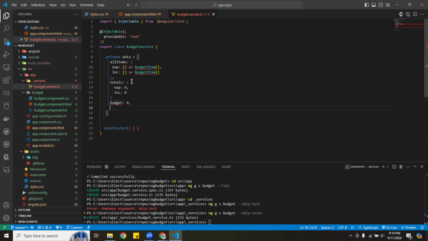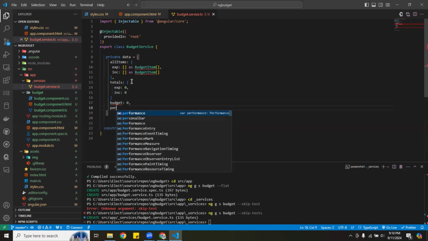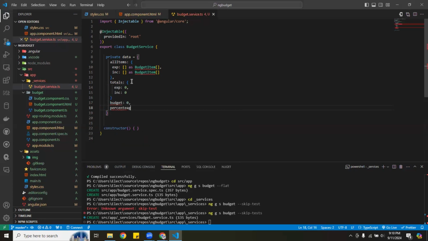And then the next one is going to be percentage. Let me make sure it's percentage like that. And this one, let's do -1. Okay, forgot to put the comma there. Okay, like that. All right, so this is going to be private. So now we have to, let me see, budget item.